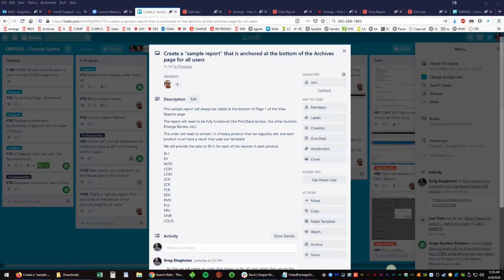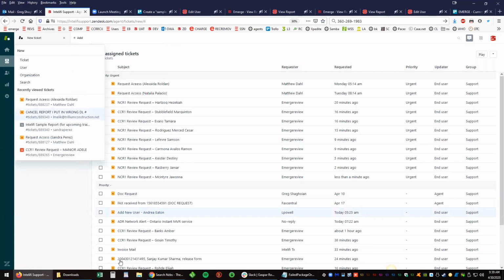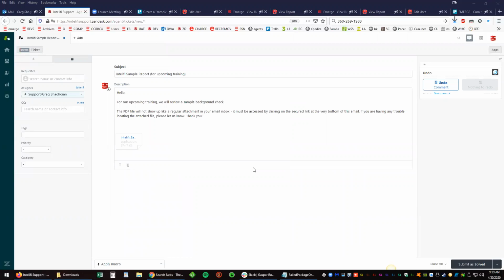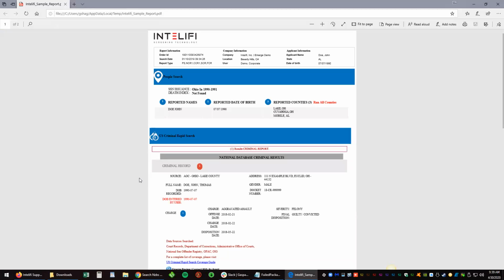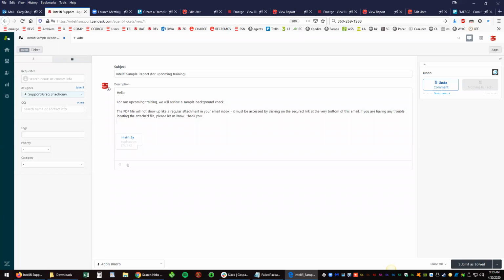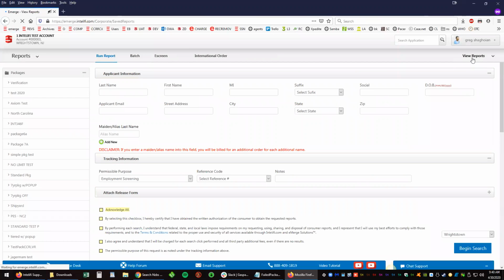Okay, so whenever we add a new user to our system, we send them a PDF file of a report under a fake name. I'll just show you what I'm referring to. When we train our customers, we send them a PDF of a sample report that we generated from our system a couple of years ago, and we need a sample report in the system, not as a PDF.